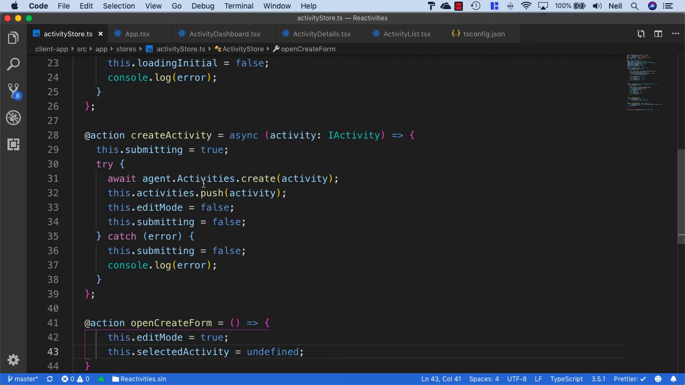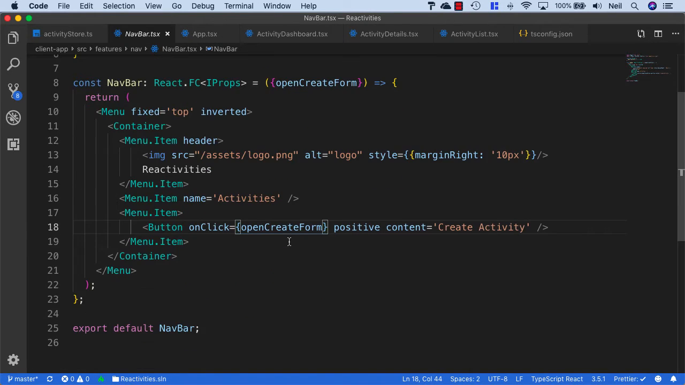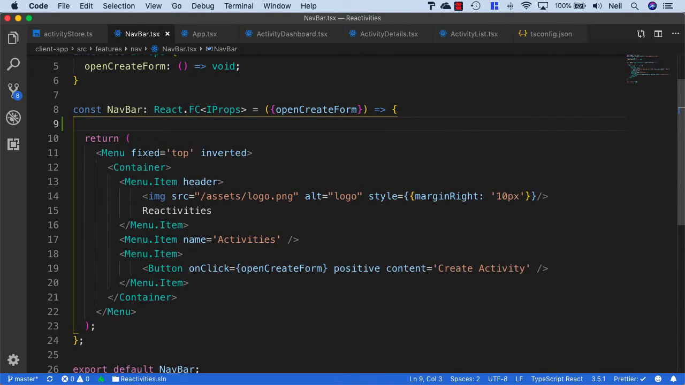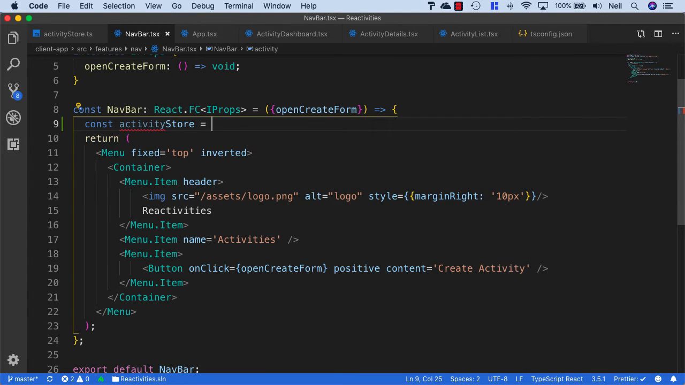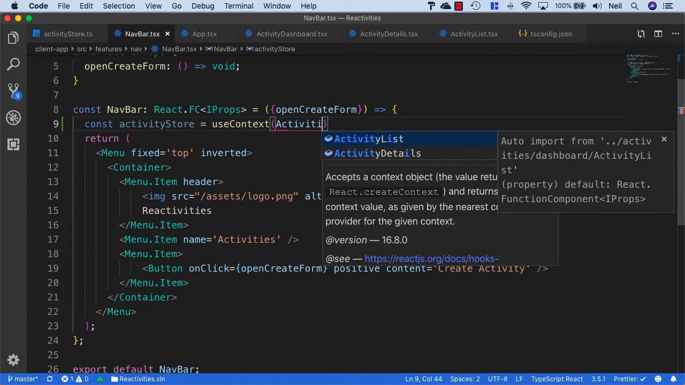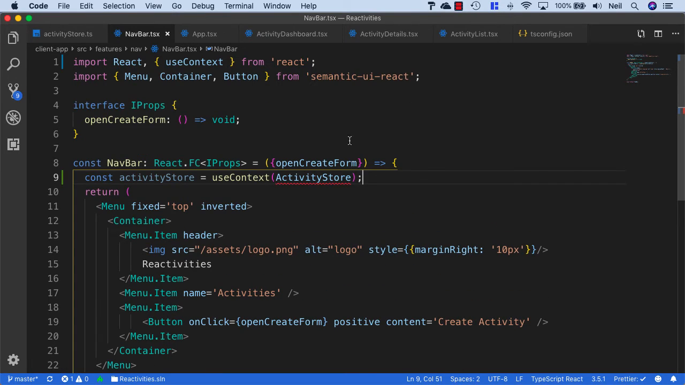So let's head over to, first of all, our navbar so that we can make use of the open create form method. And then we'll go to our activity form and use this create activity method. So let's start with the navbar. And this is not connected to our activity store at all at the moment, so let's bring this in, and we'll say const activityStore equals useContext and activityStore, and I'll just import this.